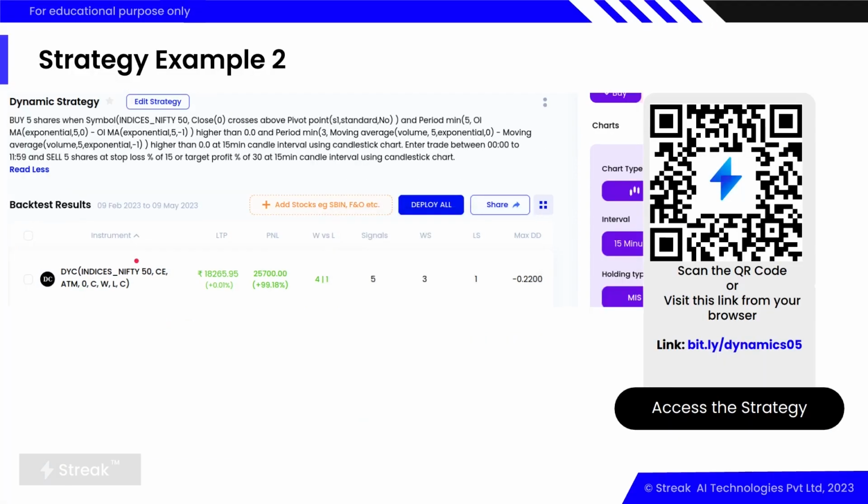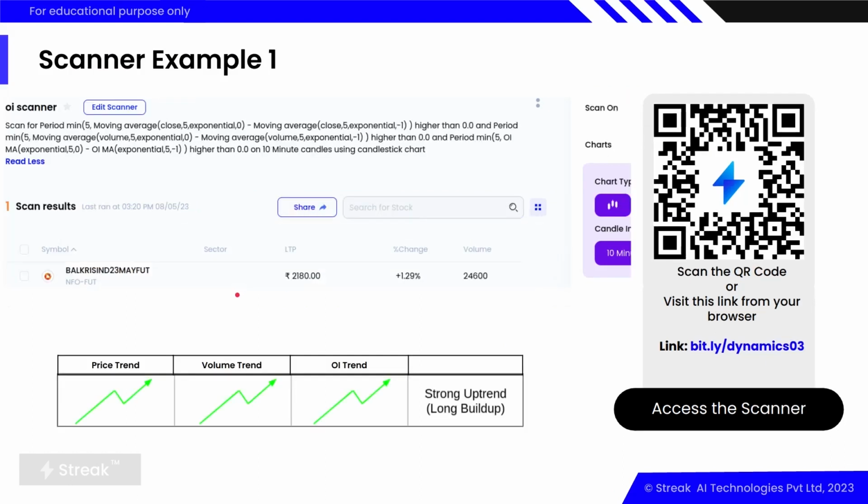So we have seen strategy examples, 2 strategy examples. Now, as I had told you earlier, we'll be looking at some scanner examples. Let's say you want to scan for all the stocks where the price, volume and OI trend, all the things are moving in an uptrend. How can we scan for those kind of stocks? Let us go to the scanners now, and we'll be creating this particular scanner. And there's one more scanner that we'll be creating after this one.